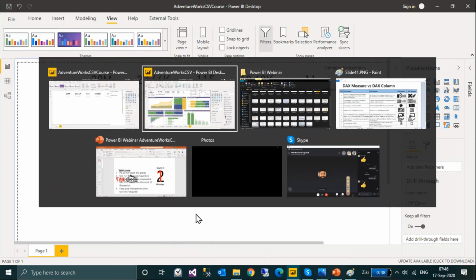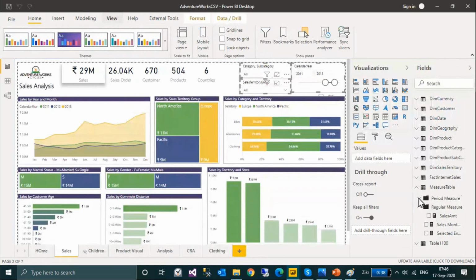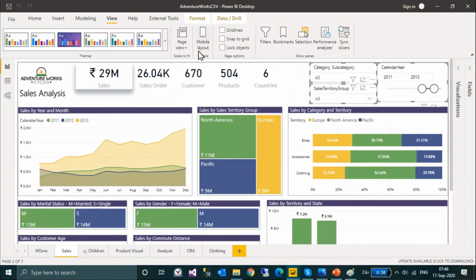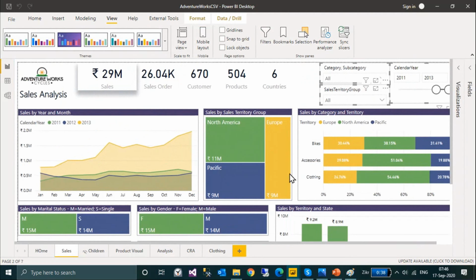Let me show it on this one. So you have the view option. Right now I use this option, fit to width, to give a clear view of how this looks. And if I change this option to actual size, then it will increase the size as well. The reason is because of the page size which I have given here.